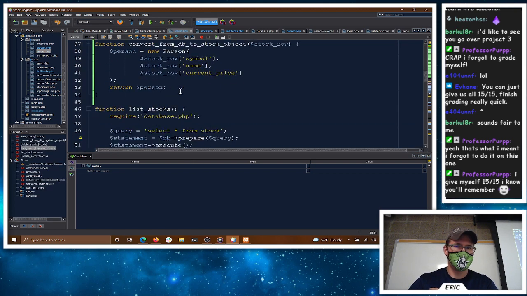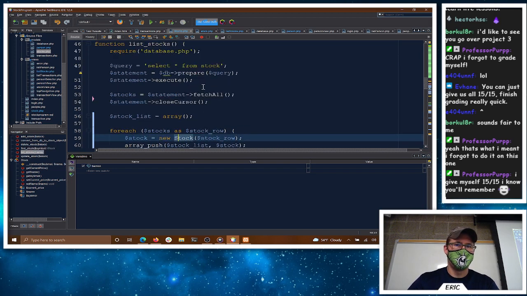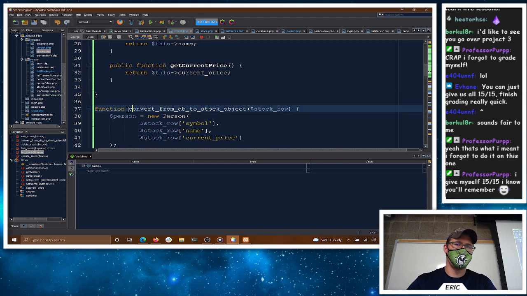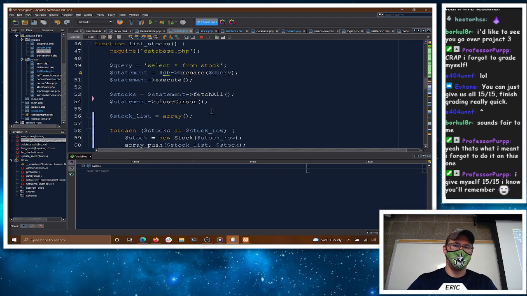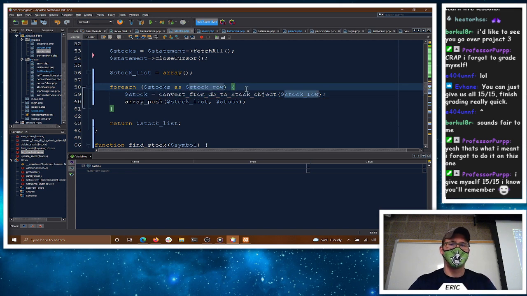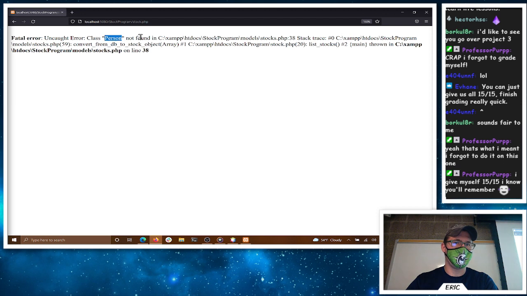List stocks. Create a new stock, given the stock row. Oh, that's right. You can't call the constructor here, given the stock row. We were going to use this convert function. That's what we did wrong here. So we need to convert from the DB row to the stock object, right? Not the constructor. That was my mistake. Give it a refresh. Okay, class person not found.